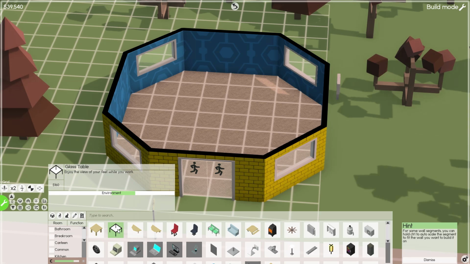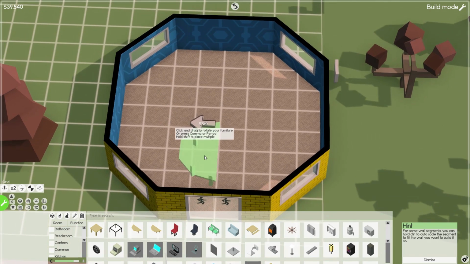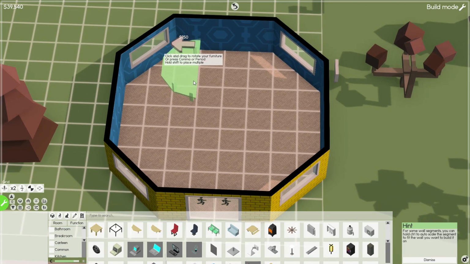Or glass table, enjoy the view of your feet while you work. Or there's a 2 meter end table or a 3 meter end table, approximately round or even more round. Now I'm going to be here for a while. I want my people to be happy. I want me to be happy, and I want the other people to be happy. So I think, do we go for one of those? Oh, they're very big. They are very big.